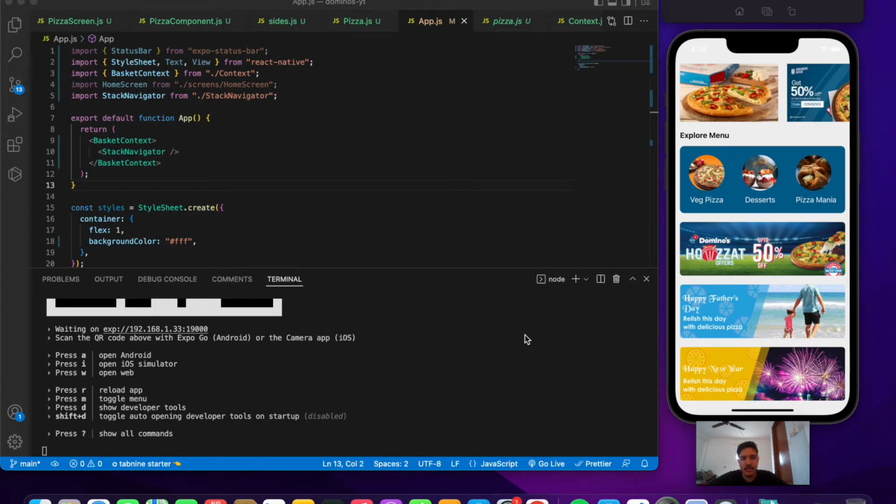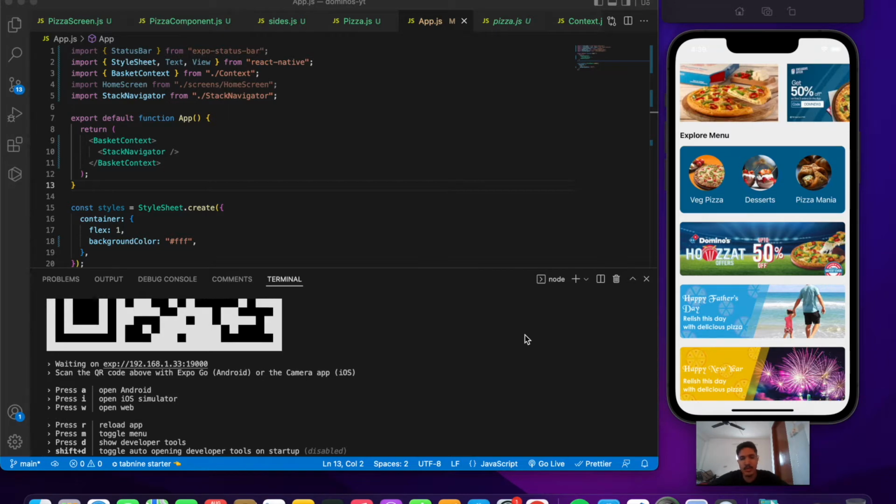So in this video, we will be building the cart screen so that we can see all the items that we just added to the cart. In the previous videos, we went ahead and built up the home screen, the navigation part, and the pizza design screen, and we also implemented the add to cart functionality as well as the remove from cart functionality.